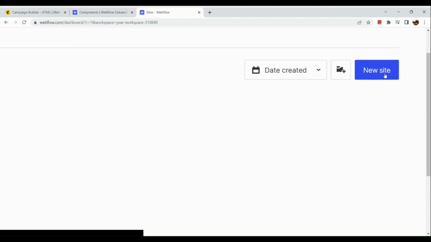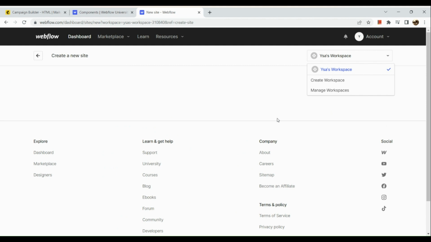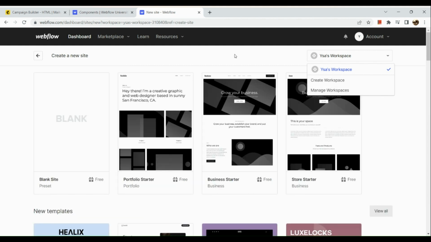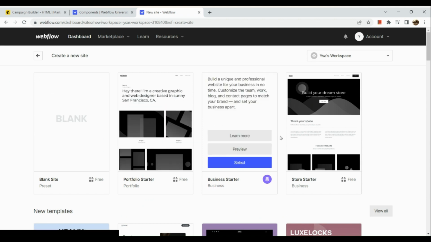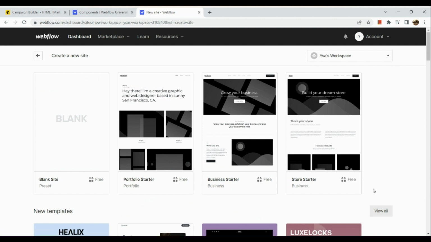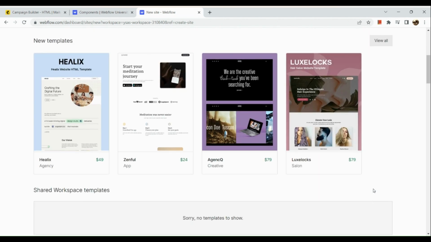Now, to create a new site, just click on this new site button and you will be routed in this section. So to create a new site, the first thing that you need to do is to choose a template. So we also have a blank template right here, the portfolio, starter, business. These are the very basic templates that they have. Now, if you scroll down below, you can actually see templates with designs already.